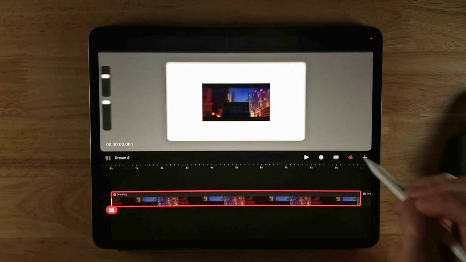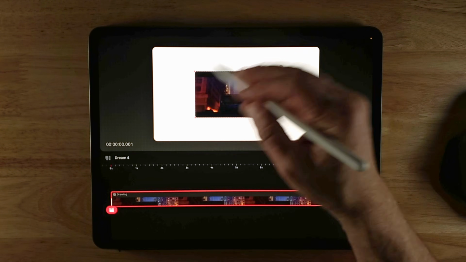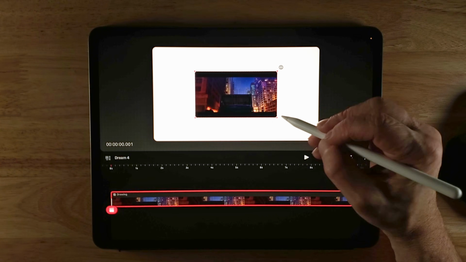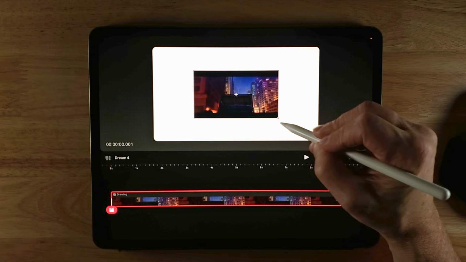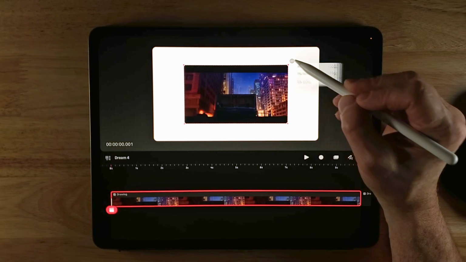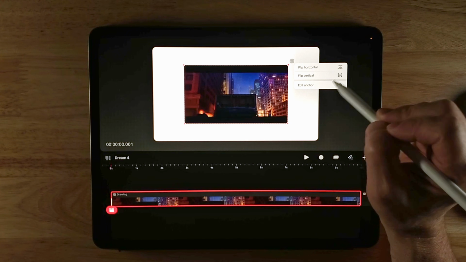Now if I come out of draw mode and I click on this, you can see that I get these bars around the edges, these dots. So I can resize this if I click and drag. And one thing I want to note is that if you click on these 3 dots, you get some additional options such as flip horizontal, flip vertical, and edit anchor.